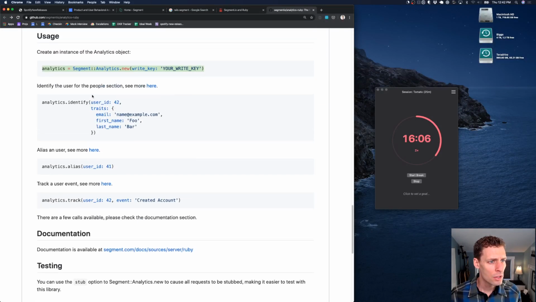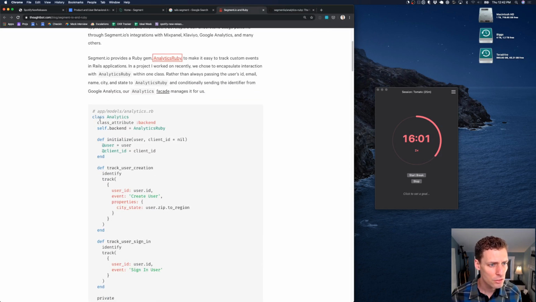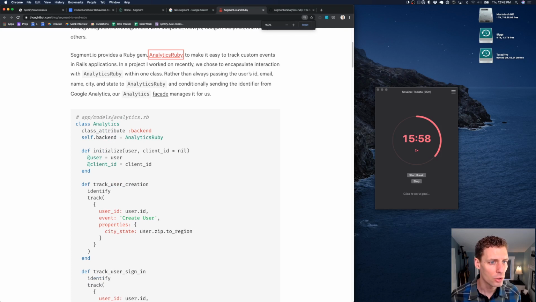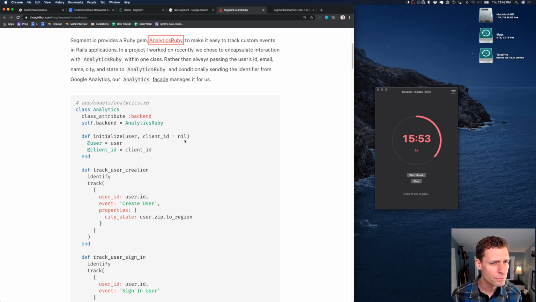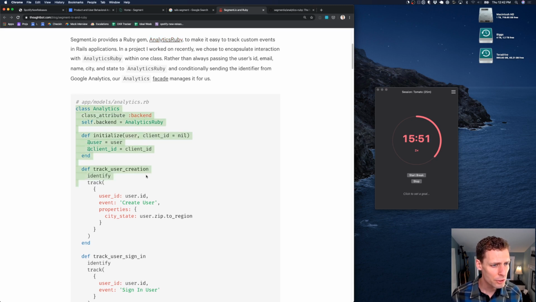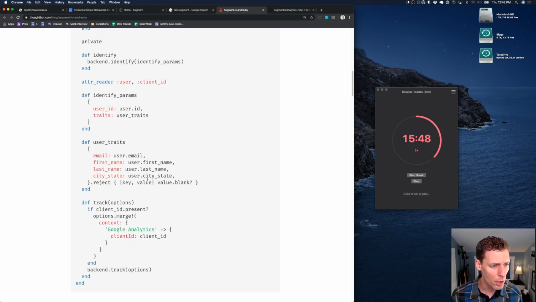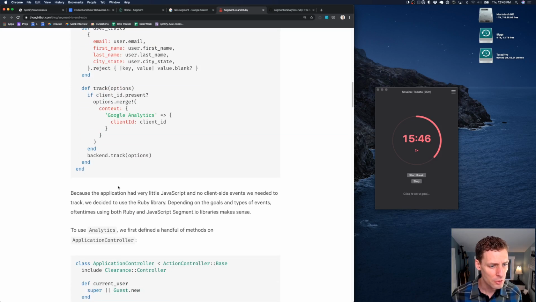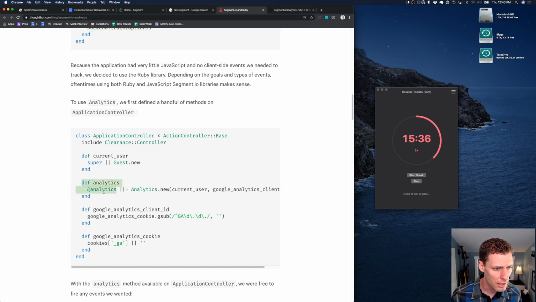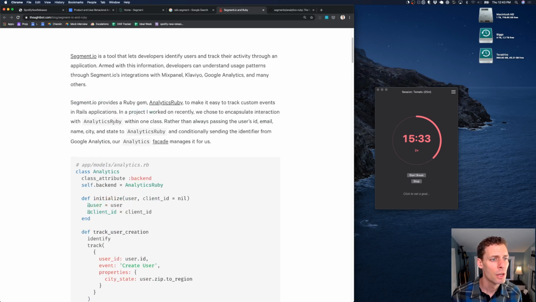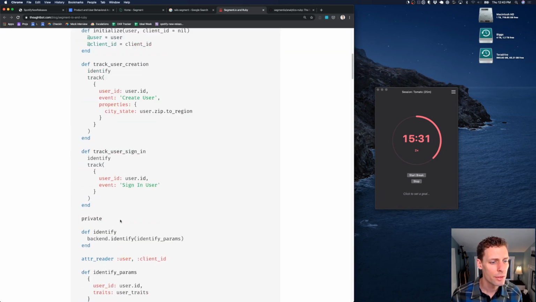So let's keep going through the steps here. We'll need to create an analytics object. It looks like they did this through a class. I was looking at this ThoughtBot article on how they integrated Analytics Ruby. So we're going to create this class and wrap all of our analytics calls here. This is something similar to what we did when I was working on my last project, where we had a little analytics class, and we'll define it in the application controller. So this should be pretty straightforward. Let's see, copy the whole thing for now.